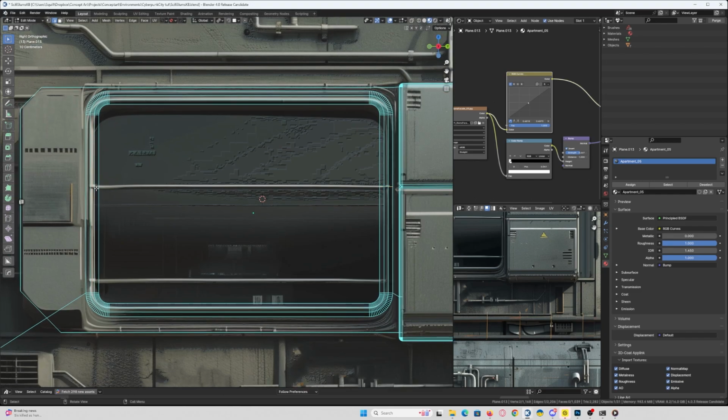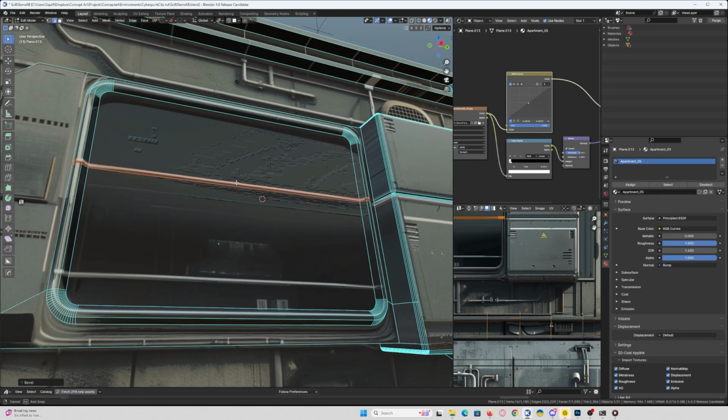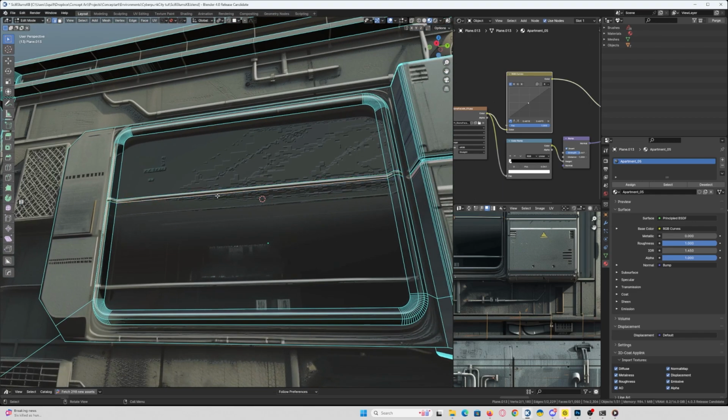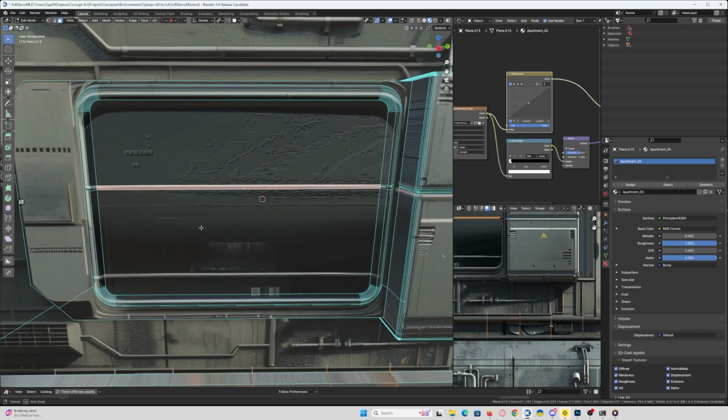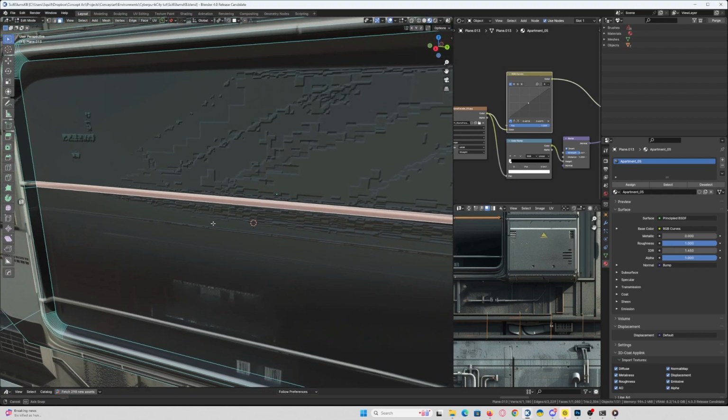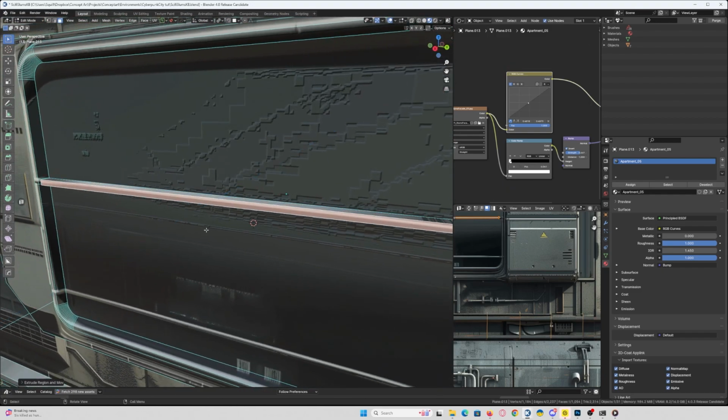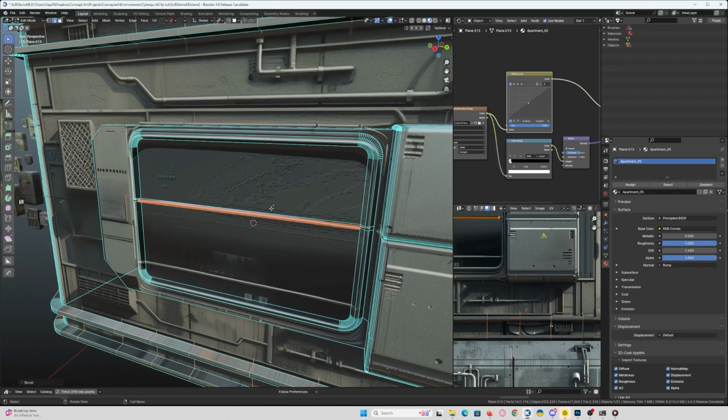We cannot. Trying to add loops across this entire thing, but it's not working. So maybe we'll just connect those with a knife cut, and then we can grab that whole edge, give it a bevel. And we'll just extrude it, and then we can round it out like that.